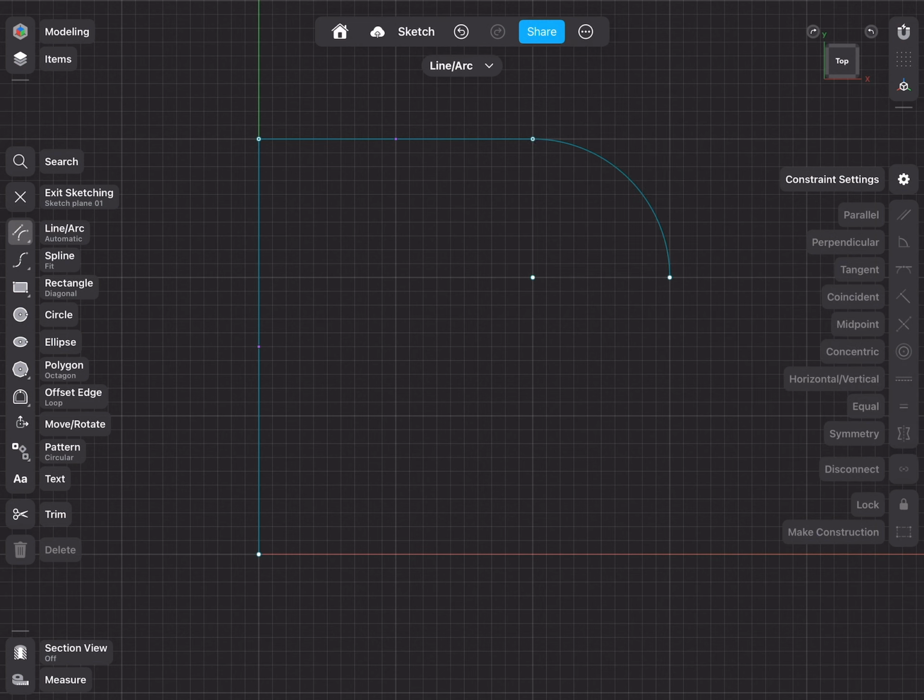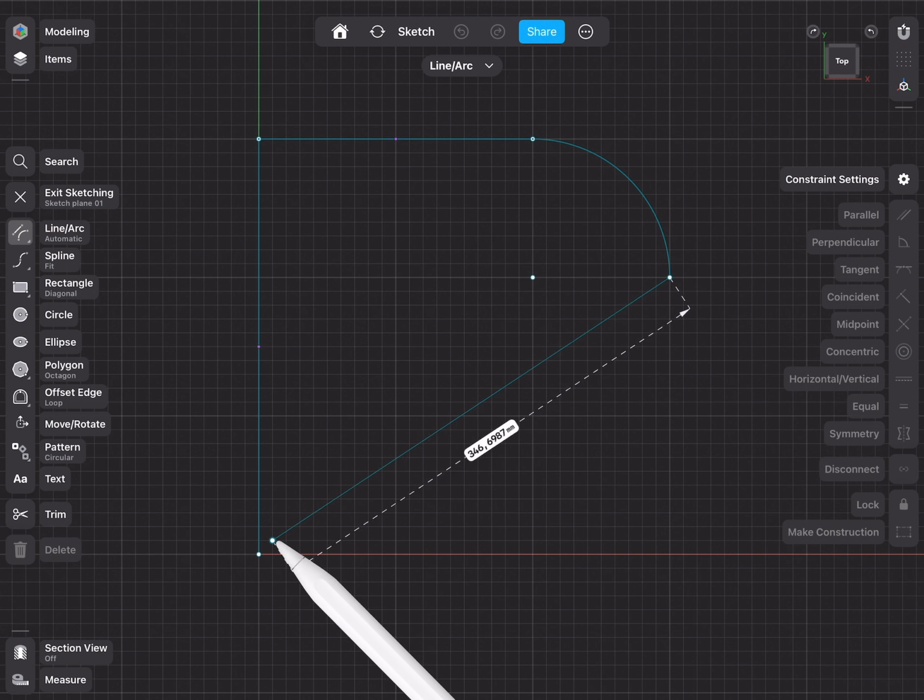To create a closed shape, connect the last endpoint to your initial endpoint. To finish, select Exit Sketching.